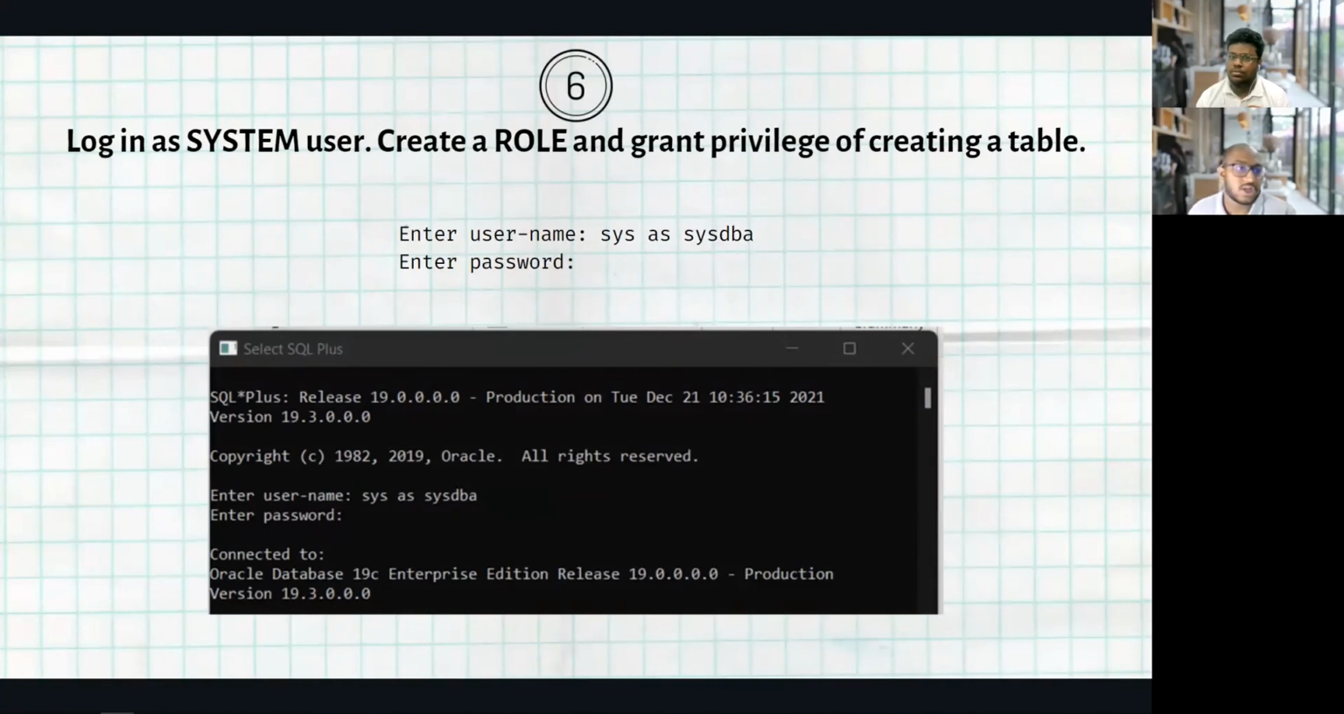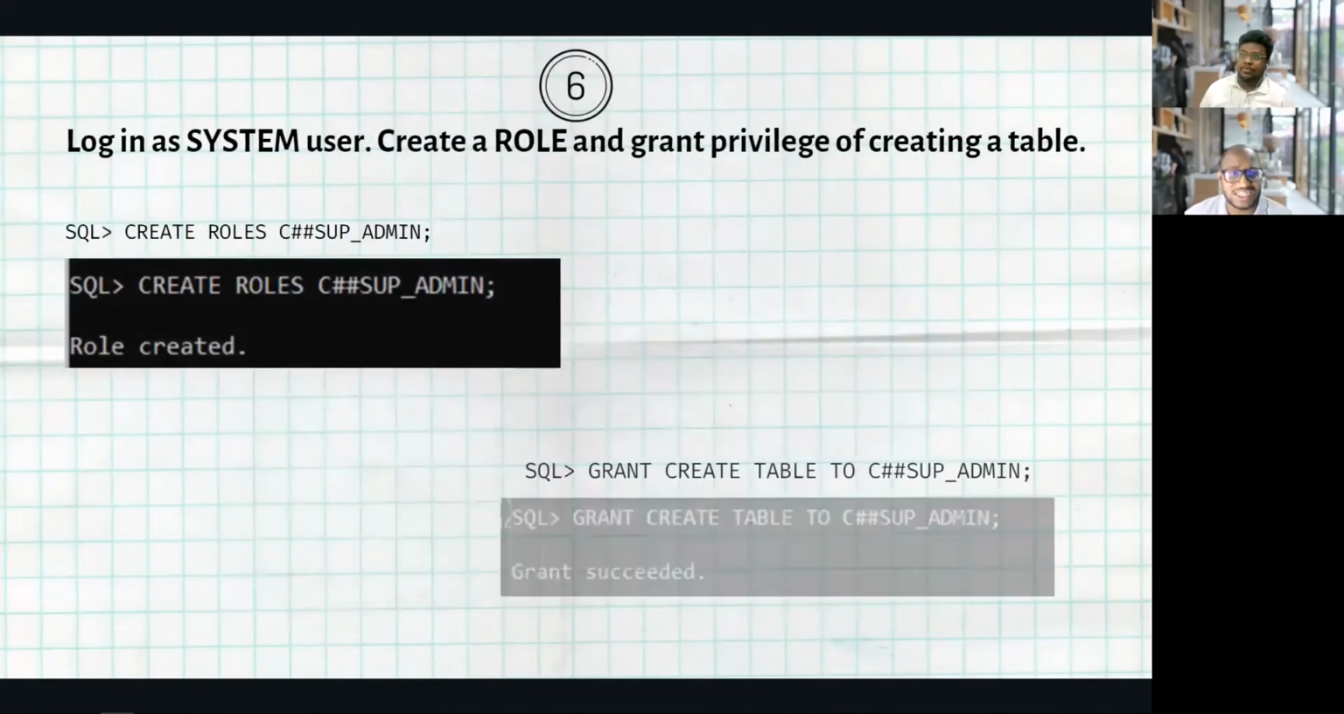Okay, thank you, Kishan. As we have seen, the next task is to log in as the system user. So we are going to enter sys as sysdba, because previously we were connected as clerk. Now we connect as sysdba and enter the password, and it shows connected successfully. After that, we are going to create a role and grant the privilege of creating a table.